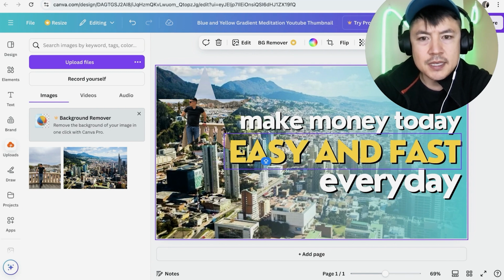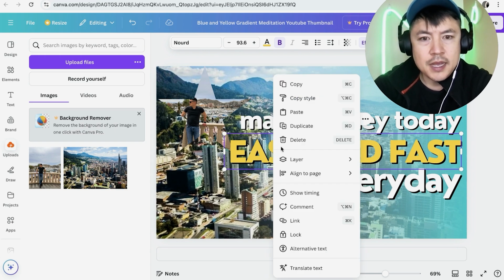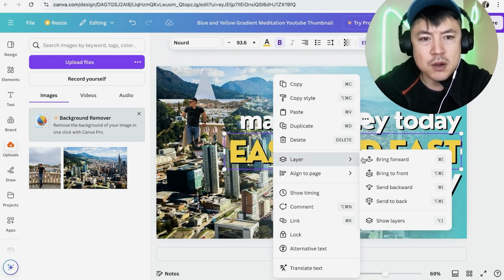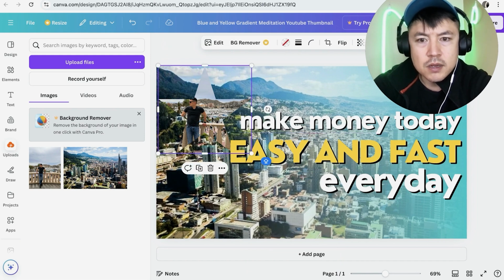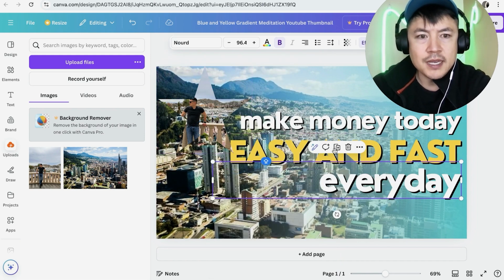But as you can see, this "easy" is covering up the star right here. So you can easily just click on the wording and then right click. And then you want to go here to layer and just move that backwards. So actually send backwards. And then the star, let's go ahead and move that forward, bring forward. Okay, there we go. So now you can see the star is in front of the "easy and fast."